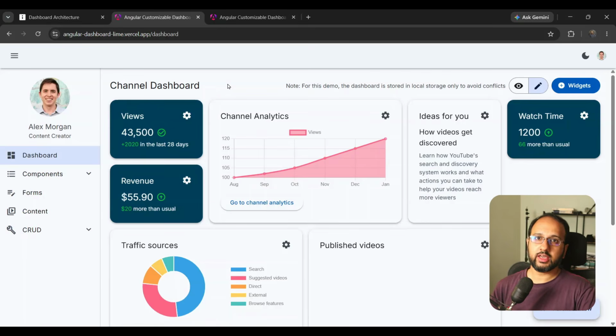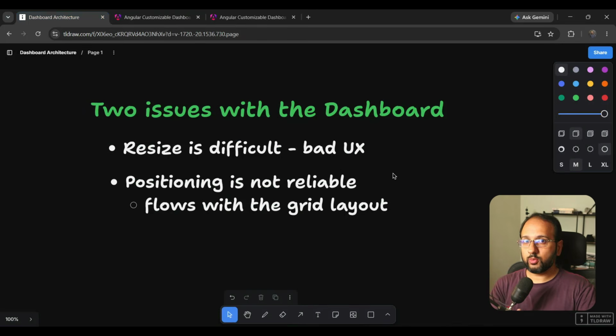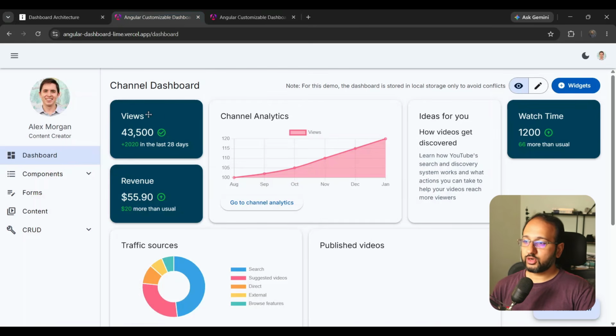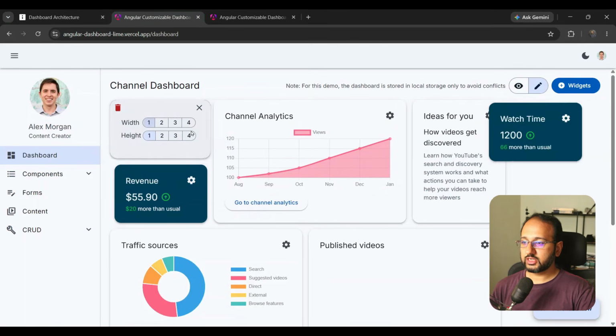But soon after I created this and released it on my channel as a tutorial, I got quite a lot of feedback. So there were basically two problems. The first one was that the resize for this is a bit difficult. So it is bad UX. So if I go to the dashboard here, you'll see that you have to edit it and you have to go in settings and you have to change the resize here.